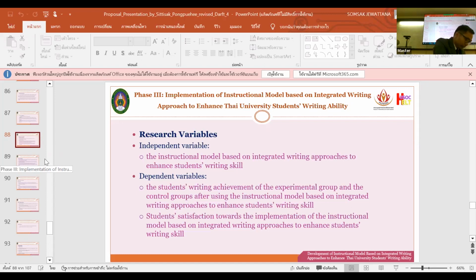And on page 23, you said that punctuation problem, capitalization problem, and spelling problem are cognitive problems. So why do you describe them as cognitive problems? On page 23.